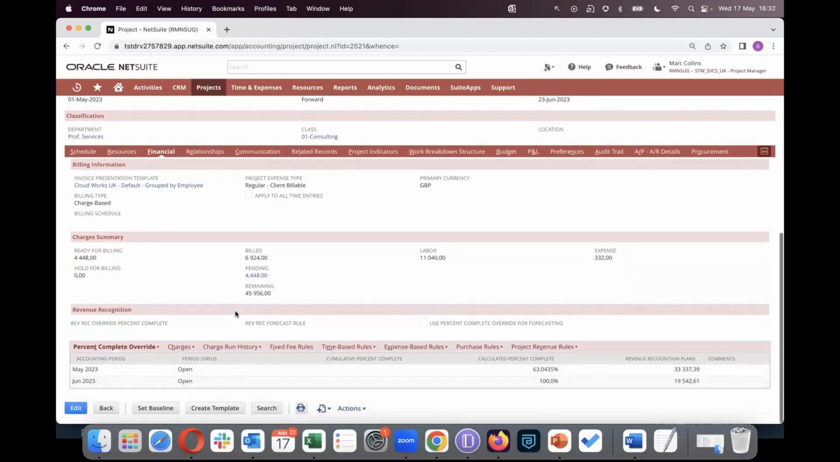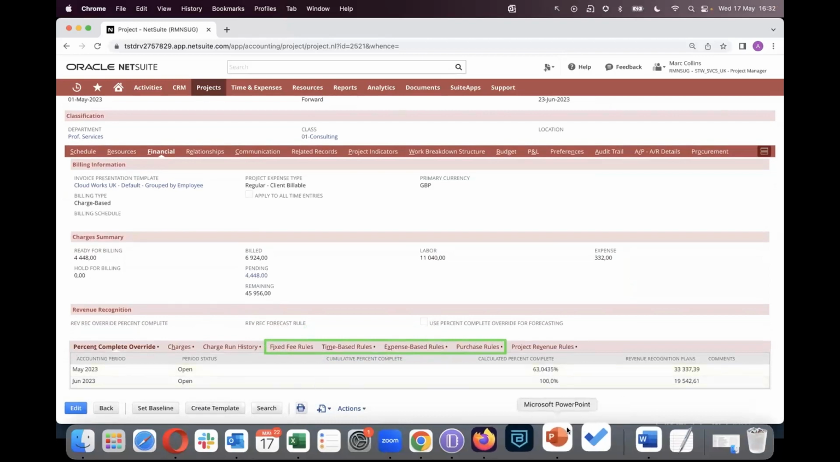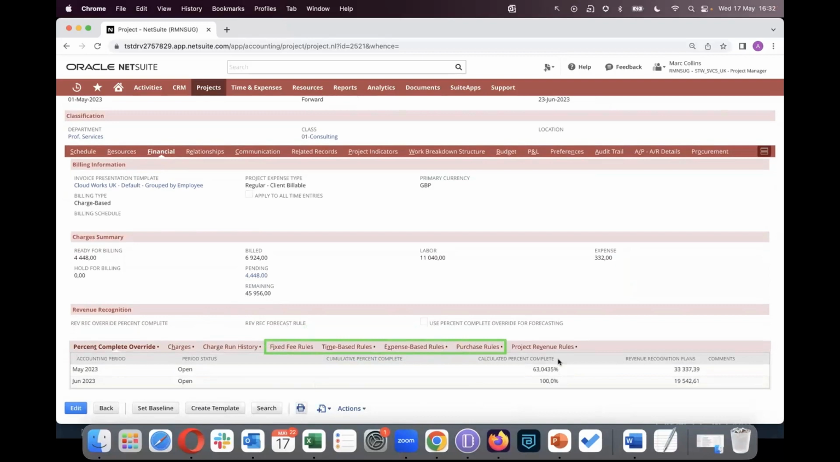Now, at the bottom of this financial subtab, we have various rules or tabs that allow us to create charge rules. Charge-based rules is an engine for processing various project activities and turning those into charges that can be included on project-related invoices. Let me bring up a diagram just to show how charge-based billing works in NetSuite.